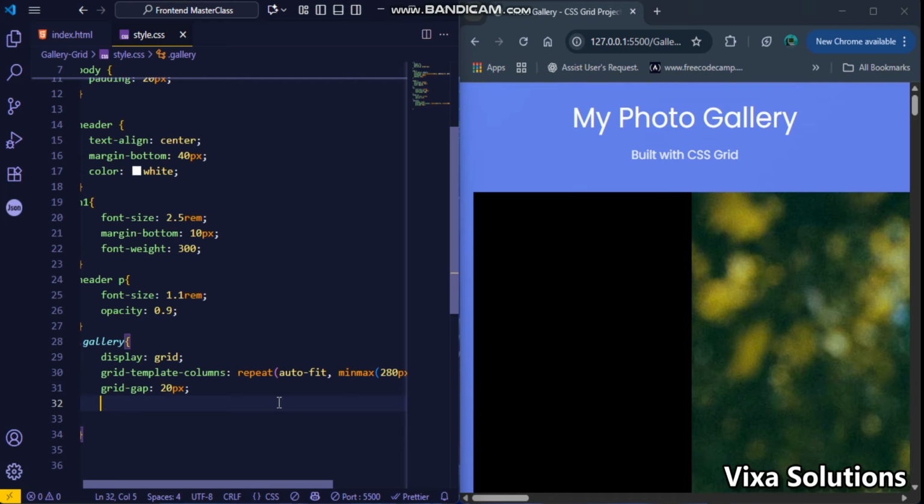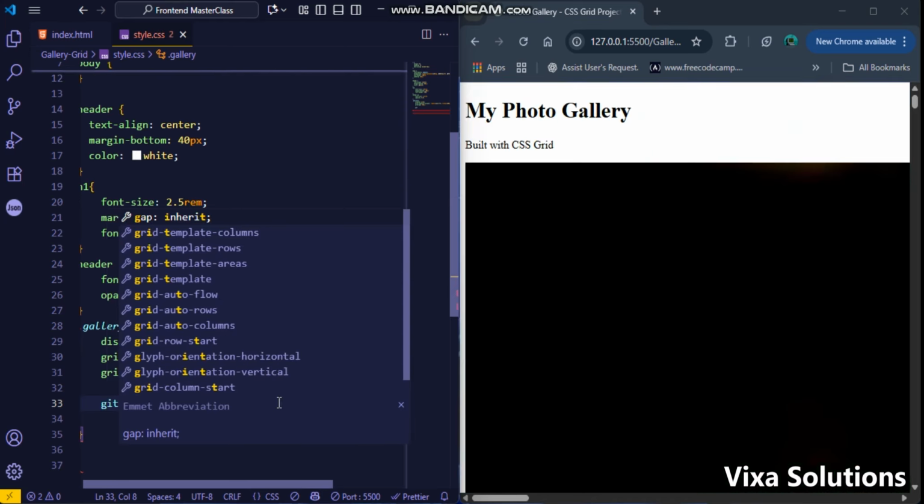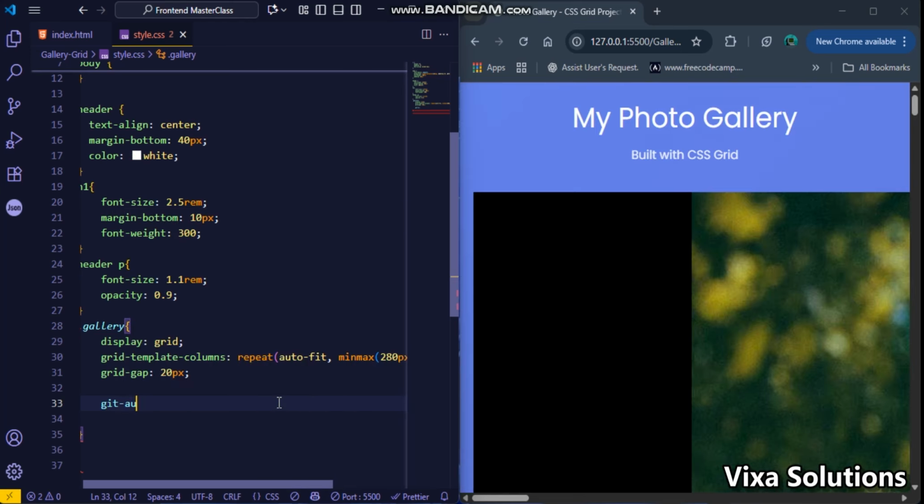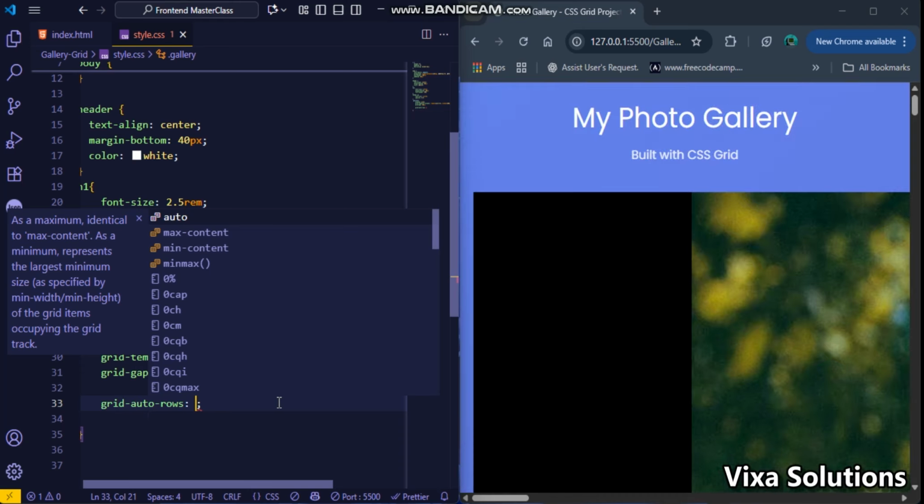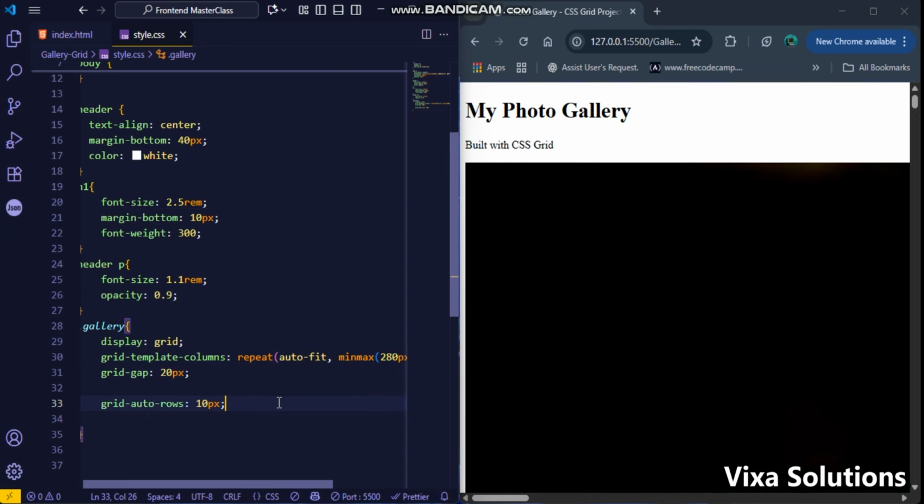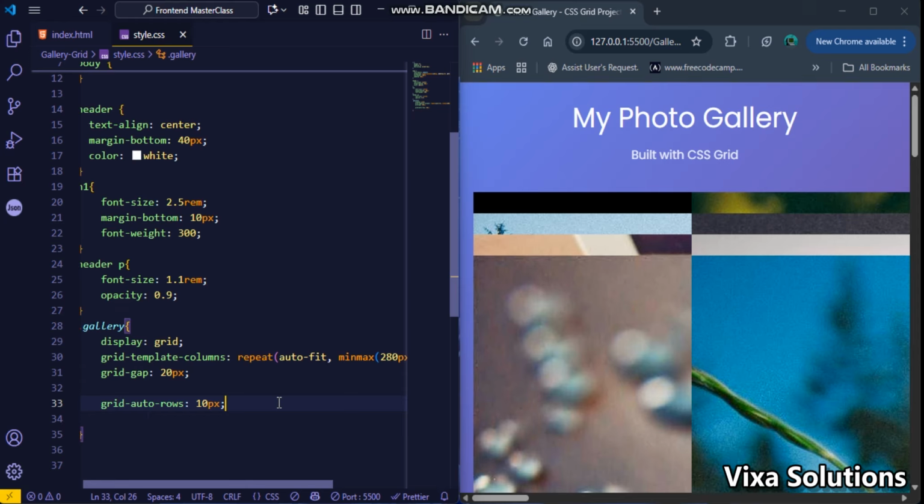Now let's add automatic row sizing. So we say grid auto rows. Grid auto rows, we do 10 pixels. Now this is a key property, right? I'm setting each row to be just 10 pixels tall, right? Why so small? Because I'll use span values to make items take multiple rows in this, right? Now this gives me fine control over item heights, right?